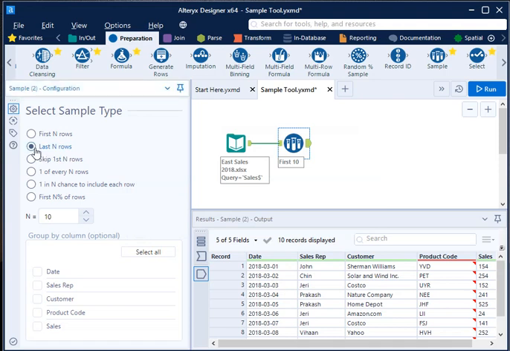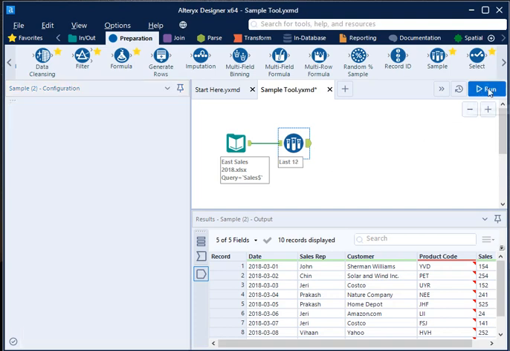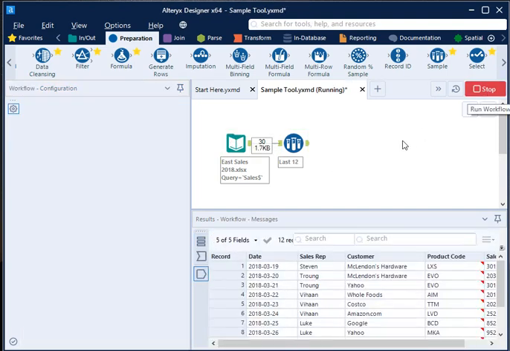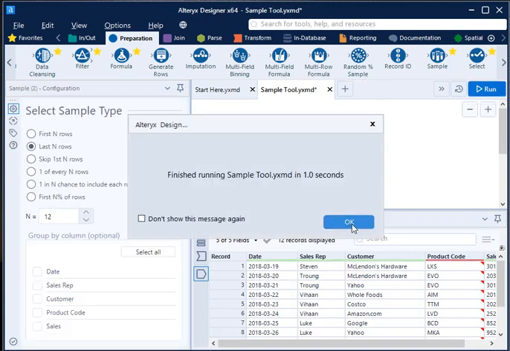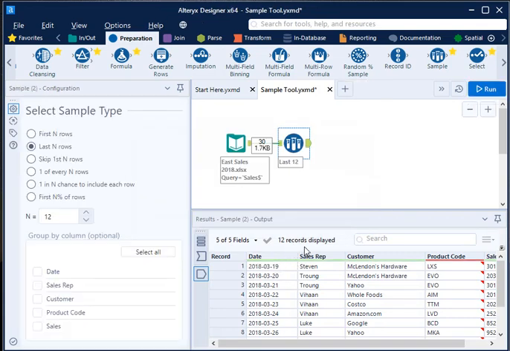Similarly, you can also fetch the last n records. Again, you have to mention here the number of records which you want to fetch. Let's keep it 12 and hit the run button. It will again run the workflow and fetch the last 12 records from your dataset. You can see there are 12 records displayed in this result panel.